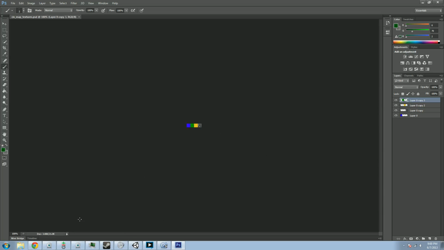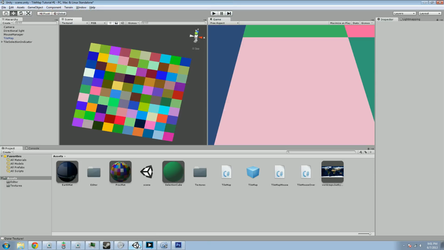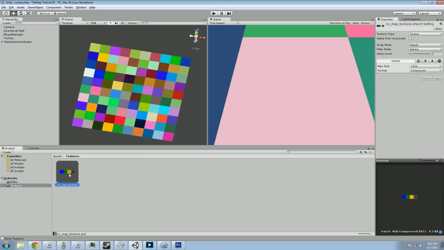So I'm going to save that. It's going to be an unnecessarily large file. When I go into Unity, it'll take a second to import that, and if I go over to the textures subfolder, it's right there. You can see the format is set to compressed. So whenever I publish the game, it will compress these images, so it won't actually send the original Photoshop file in there. So the size is nothing to worry about.